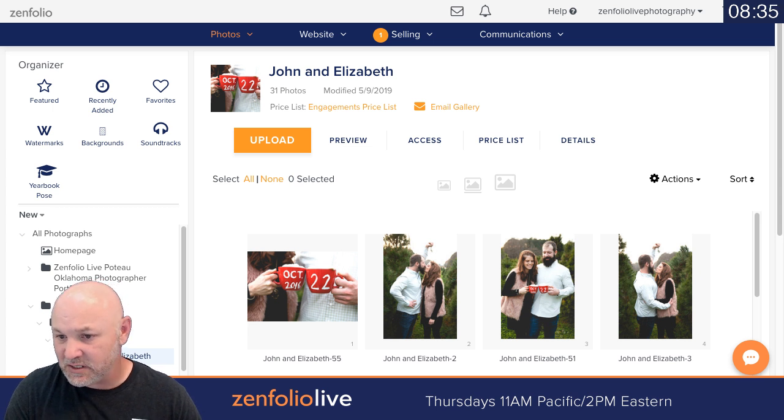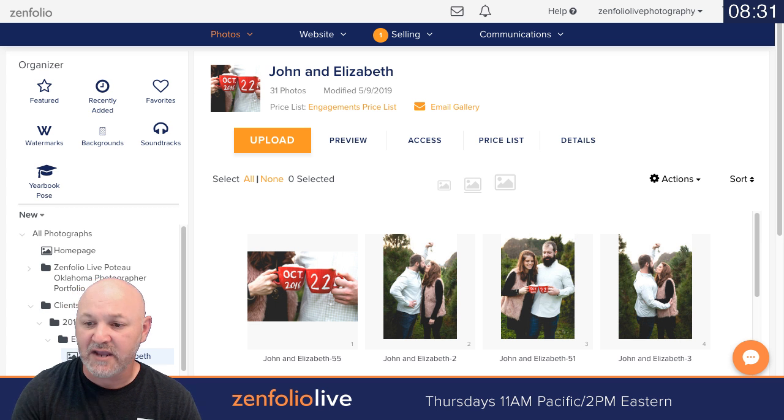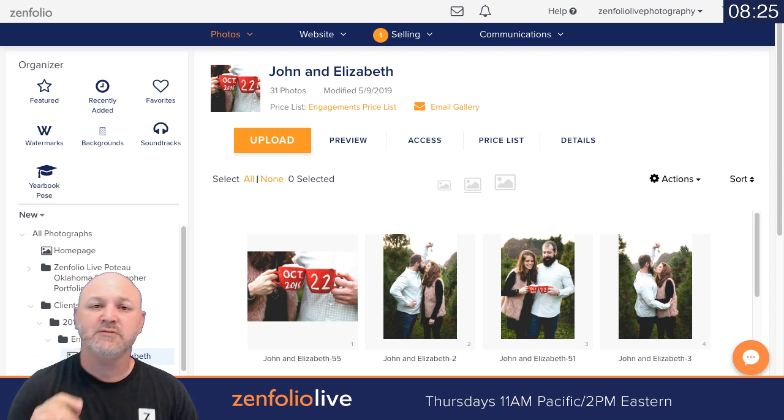Let's see. Susan Cummings says, can you create one price list and assign it to the entire site rather than to each gallery individually? Hey, Suzanne, right? Yep, Suzanne.